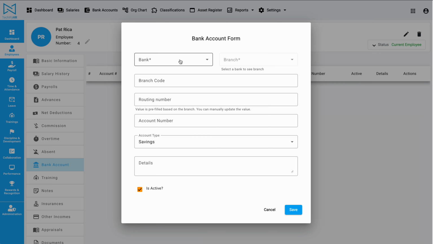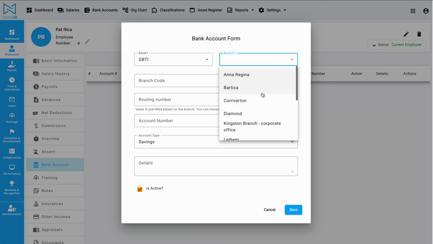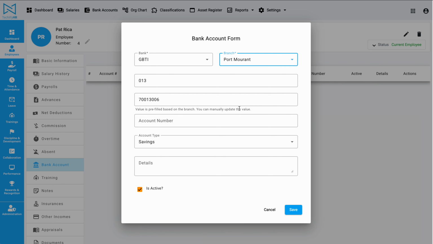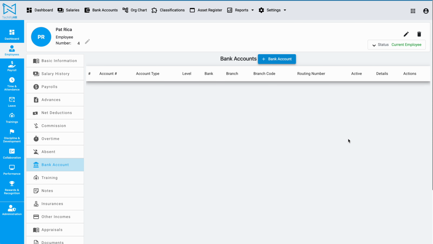Now, one really cool thing about Techlify HR is that we have all of the banks and the branches pre-built here. So Pat is at GBTI Port Mourant because she is from Berbice, and we'll go ahead and put her bank account number in there. I'll just copy paste this account number. It's a savings account number, and I'll go ahead and hit save.